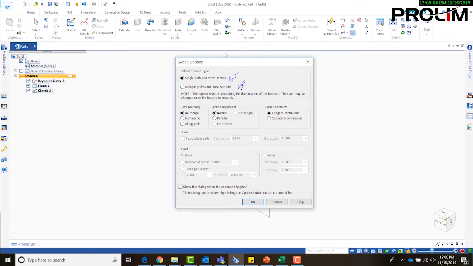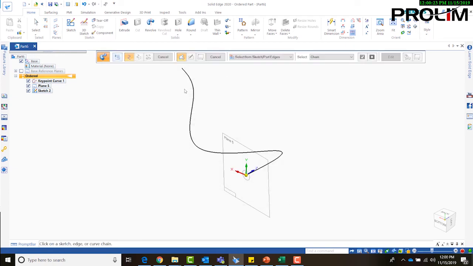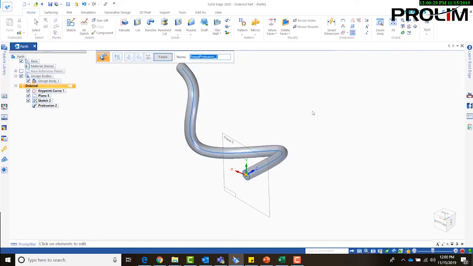So as we can see here, there are a couple different options down here at the bottom. We have scale and twist. These are pretty specific options, but these are only applied after we create our original sweep, and then we can go back into options. So I'm going to go ahead and click OK. And now I'm going to select my path, say OK by right-clicking, and then I'm going to select my sketch. And here we can see my sweep.